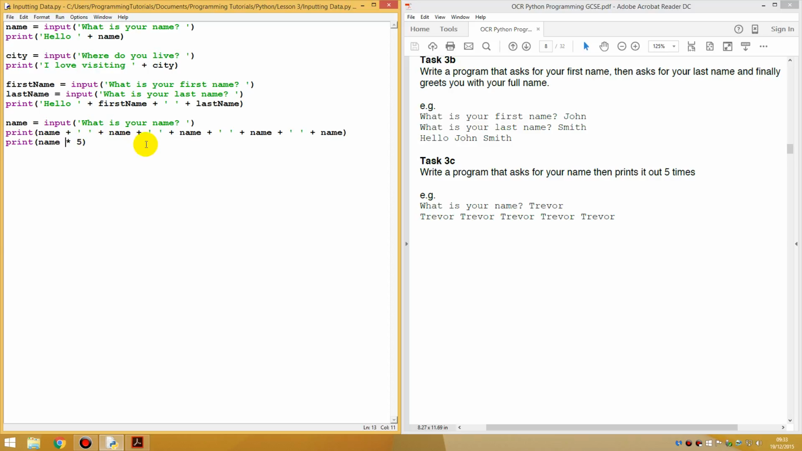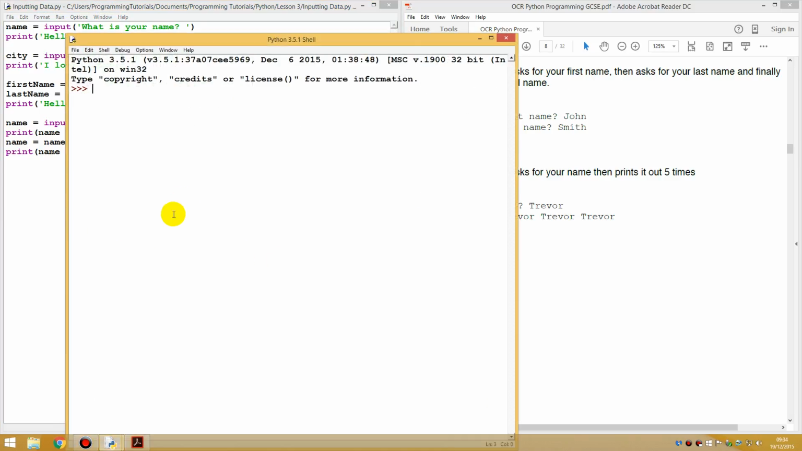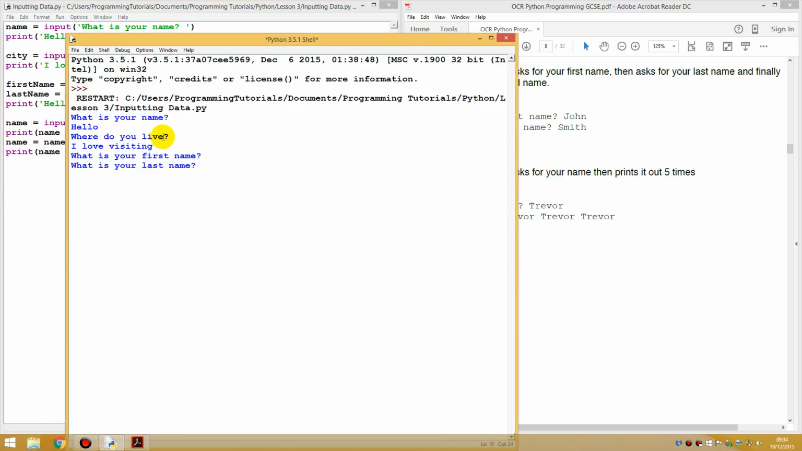So what we'll do instead, we'll say name, and this is again referencing a previous lesson, name equals name plus a space. Let's try that instead. And there we go. Trevor 5 times.